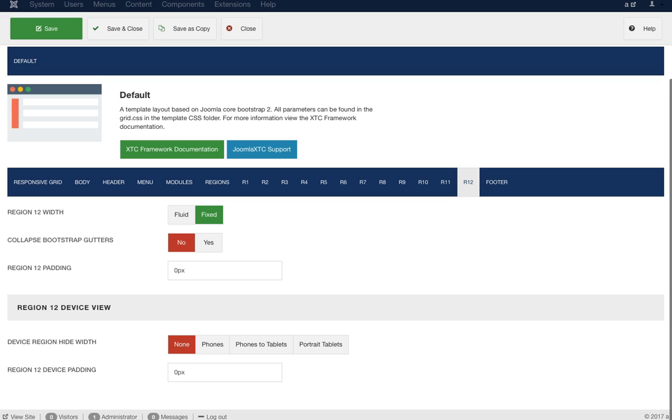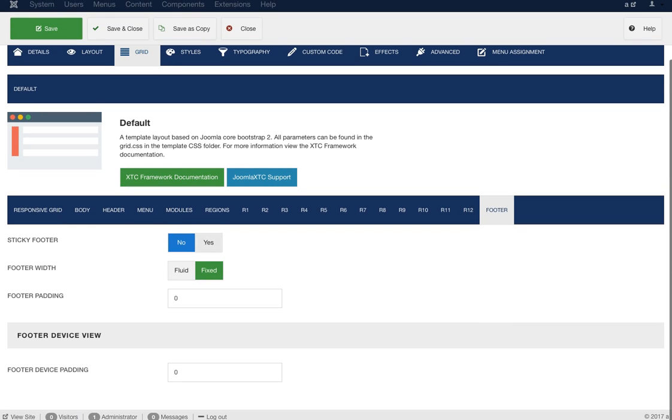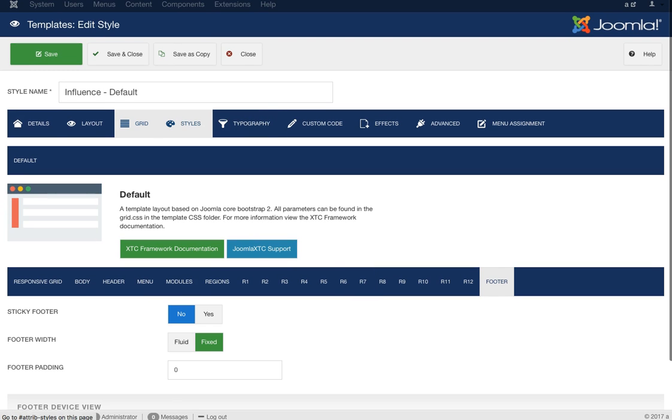Region 12 only has bottom 1 through 6 modules, so there's no left and right. And then we have our footer. Sticky footer, yes or no. Footer fixed, footer padding. And that's the grid setup.